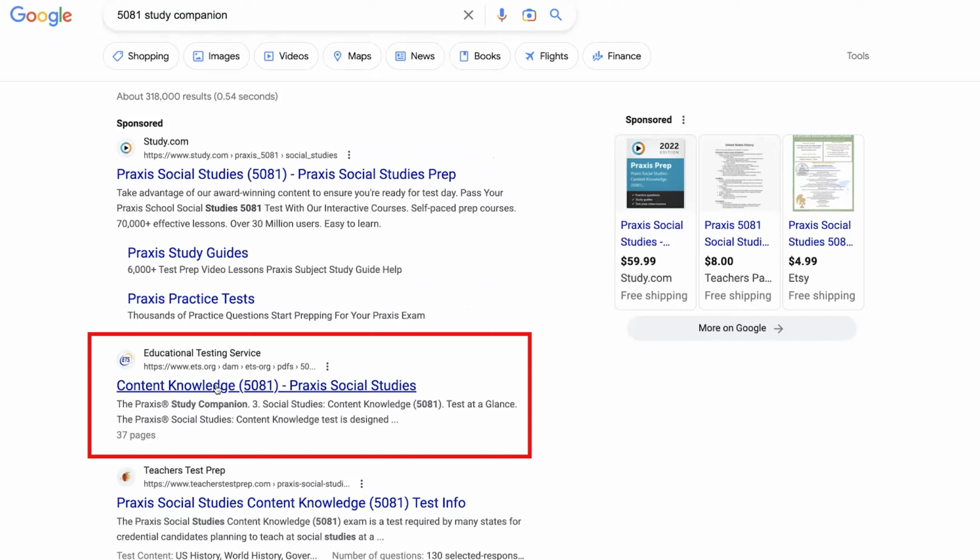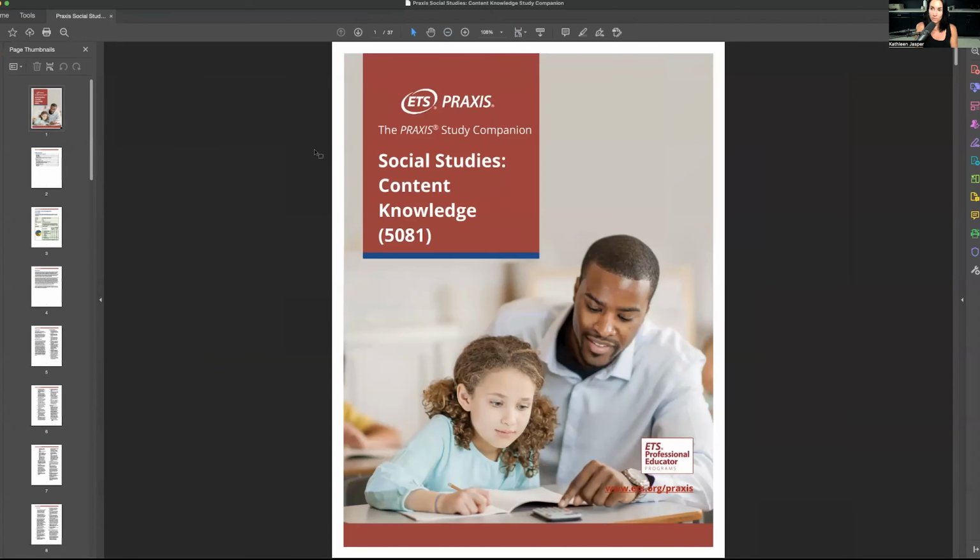And then you can see here, content knowledge. And I'm using the 5081 because I had somebody email me a question about this test. So I was trying to walk this person through how to use this study companion. Well, this is something you can do without any study guide. So you just click this here. Now you can download this to your computer, and it's just a normal PDF. And again, I'm using the social studies content knowledge here. It doesn't matter which test it is. They all have the same document with all the information in it.